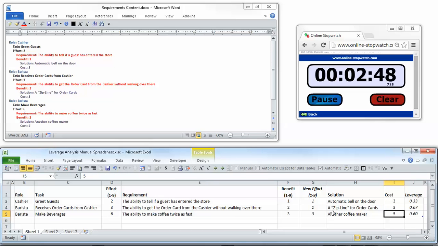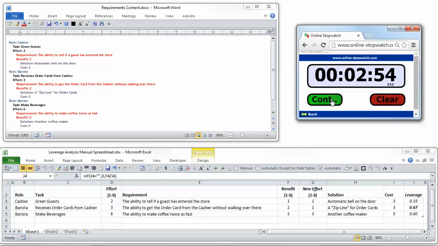Okay, looks like 0.67 is our biggest leverage. So we're done. And a zip line for order cards is what we should buy. Okay, so that was 2:54, which is 174 seconds. Remember that. Okay, 174. So next, let's do this using the Blender, and let's see if it's any easier.